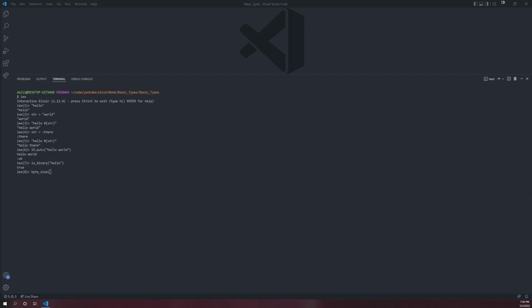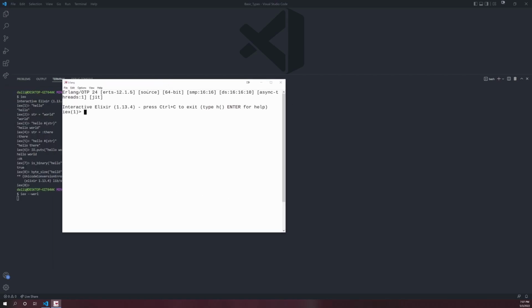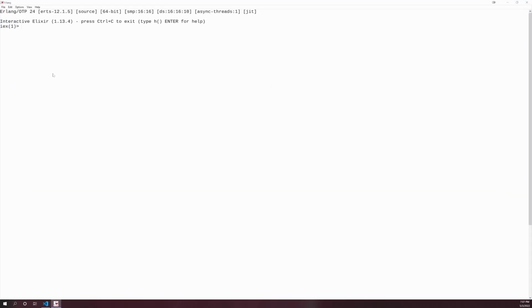I'm going to copy paste this here to address Unicode characters. So there we have a Unicode character. When I go to run that, on Windows particularly, it's actually going to throw a Unicode conversion error, and that's just because it's not supported in this terminal. And so I'm going to exit out and just run iex with the --werl flag. By doing that, it's going to open up a separate terminal with Erlang. And so now if we go to run that same function, it's going to work correctly.